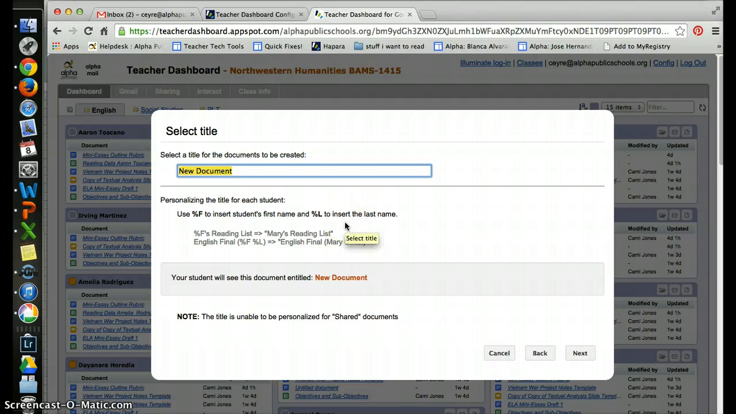You know, maybe I want the title of it to be their first name, last name, and then 5-paragraph essay, so that when I go in my drive and everything that's shared with me, I know which document belongs to which student. And I just use these instructions here. So if I put %F space %L 5-paragraph essay, this is how it's going to pop up with the students' individual names on it, which I think is kind of cool.